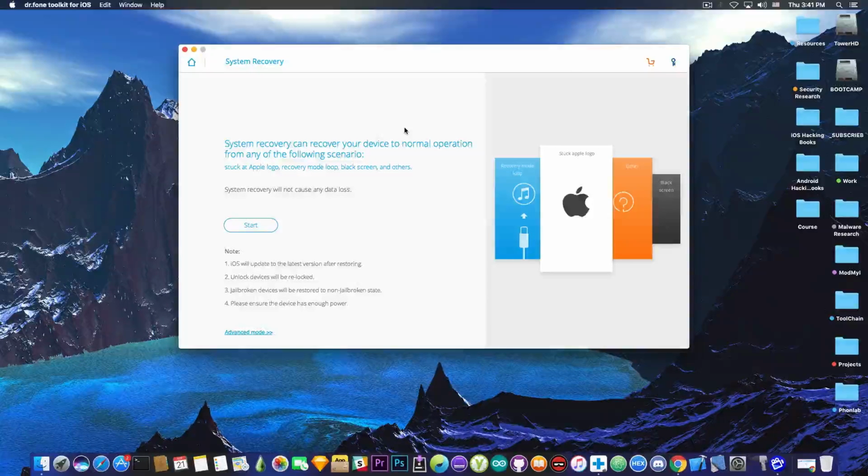Now, pretty important, if you're doing this, it is going to update your iPhone to the latest version. So if you're interested in jailbreak, I am sorry. If you're jailbroken, it will restore your device to a non-jailbroken state, and you'll probably not be able to jailbreak it, as it's going to update it to the latest version.